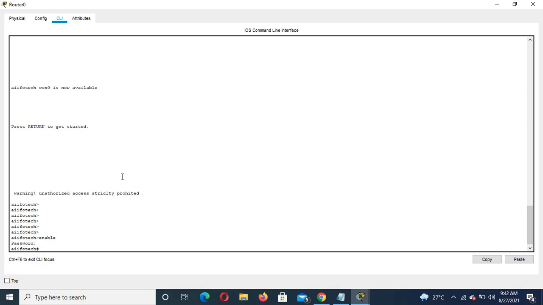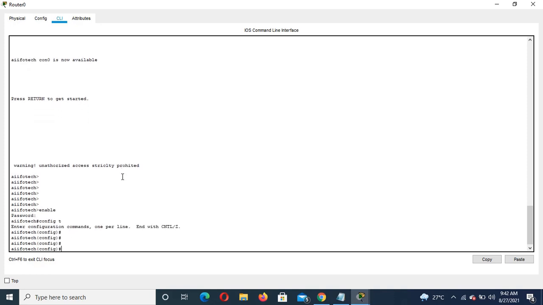Now I'm going to do the config T, so then I can do all things perfectly.